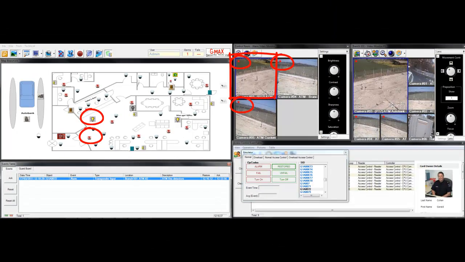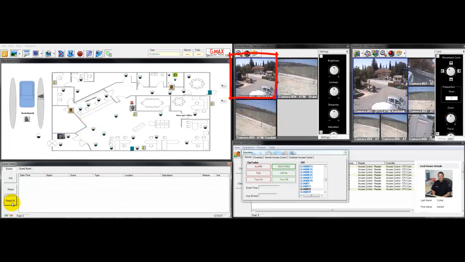All events and guard actions in the system are saved into the database for forensic and/or training requirements.